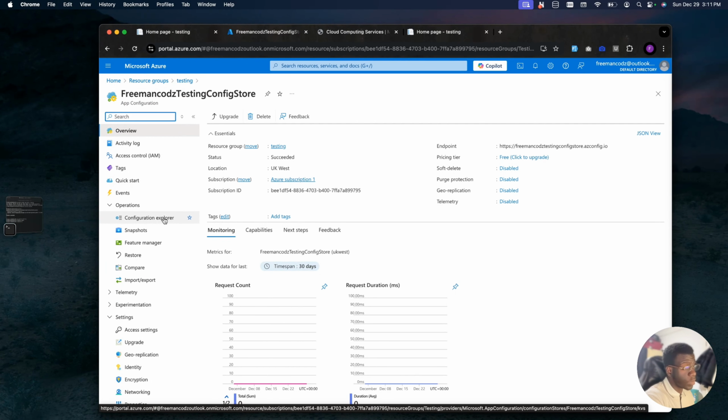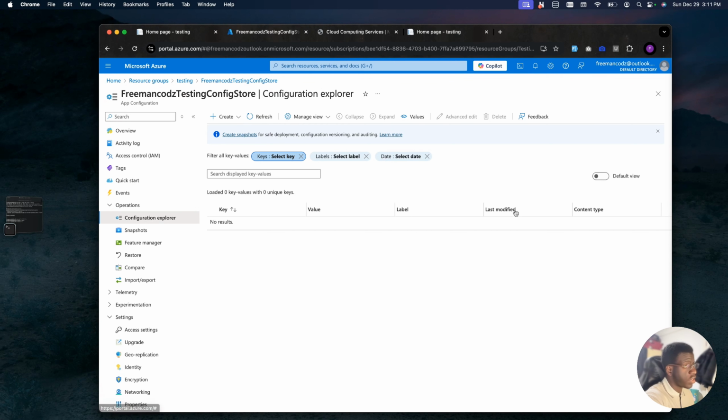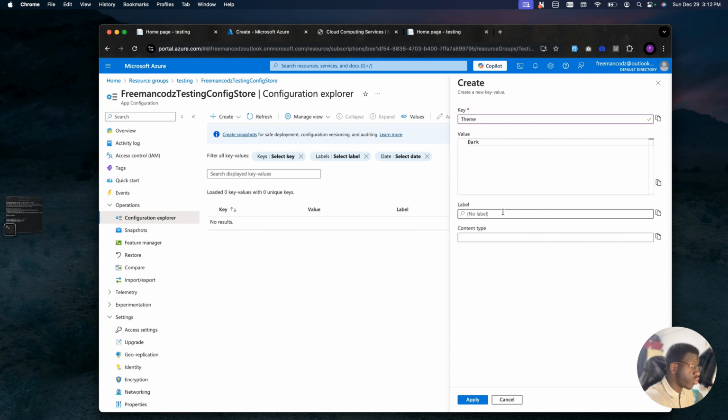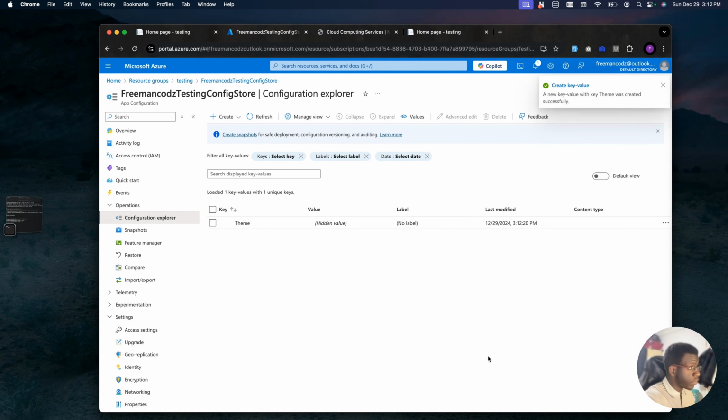Basically, I could do that using the Azure portal as well as the Cloud Shell or the az CLI. I'll create a very simple one using the Azure portal first. Then I'll proceed to creating another one using the CLI. So I'll call this theme, dark, no label, no content type. A label here, you can use to differentiate maybe a dev environment or a production environment. You could use prefixes as well. So I'll just apply this.